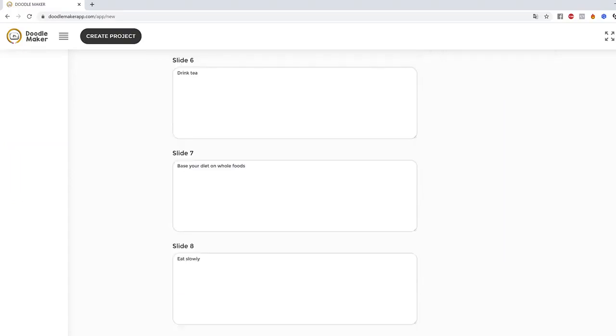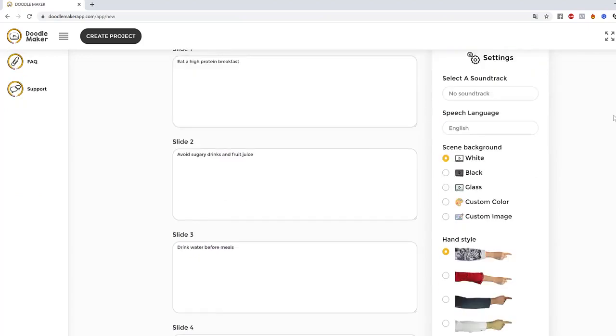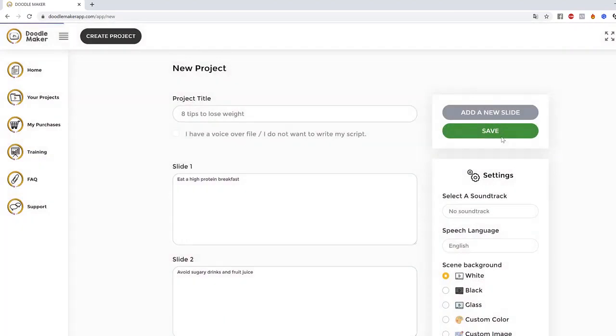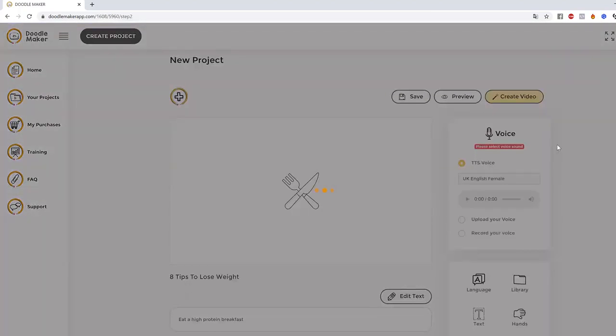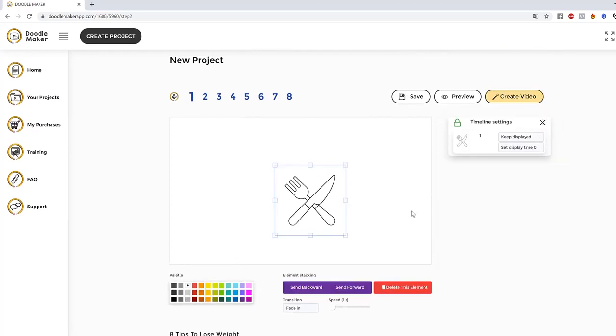It's easier and makes that AI engine much more perfect for you to work with. So now let's go next, and then I'm going to click save, and there you go. In just a few seconds, it automatically picks all the doodle assets that would be relevant to this. For example, "eat a high protein breakfast" has this breakfast icon right here, as well as the doodle assets here.